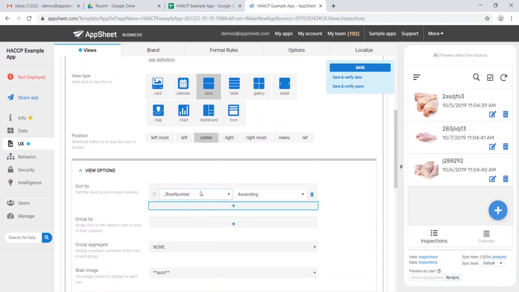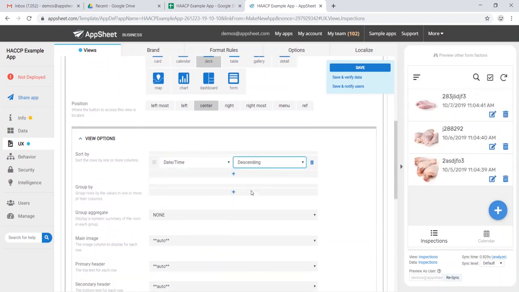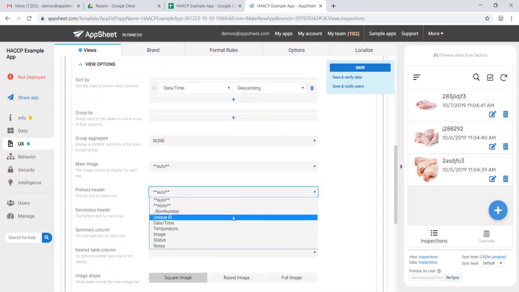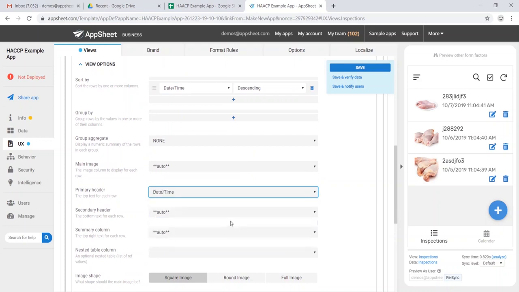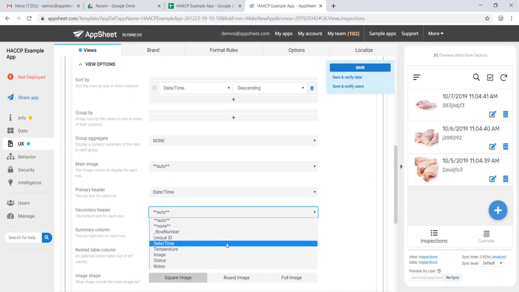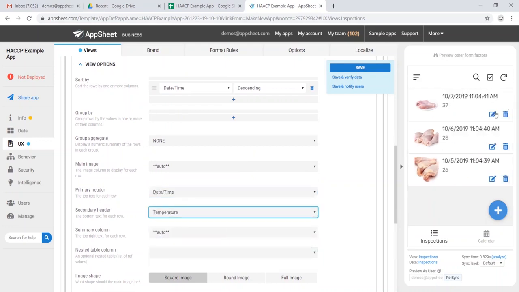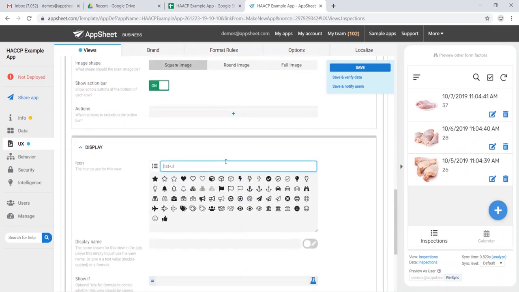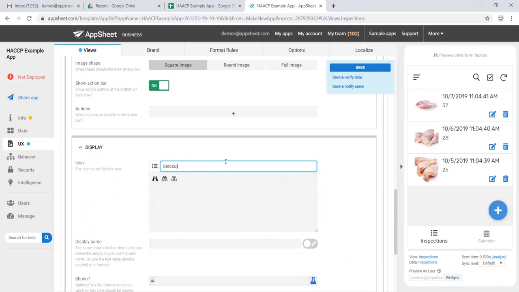We can also sort this. Let's go ahead and sort this by date. And we can also change our headers. In this case, let's have our date time be our first one, and our temperature for the temperature of our meat to be our secondary header. Finally, let's go ahead and change our display icon. And since this is an inspection, let's go ahead and use binoculars.